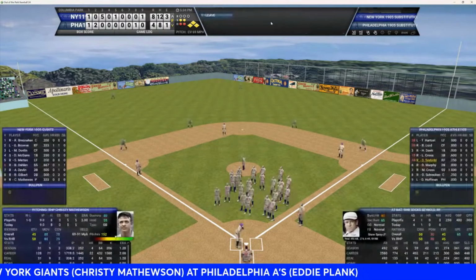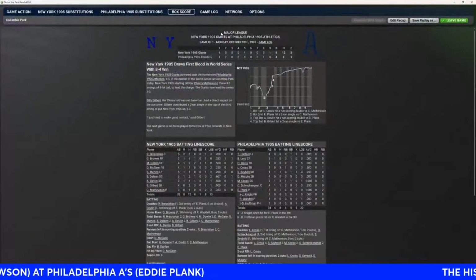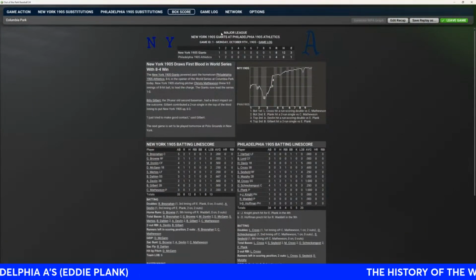That was pretty darn nice, even for an 8-4 game. Yeah, it was. Yeah, made it interesting and strikes out the side. You got to love it.